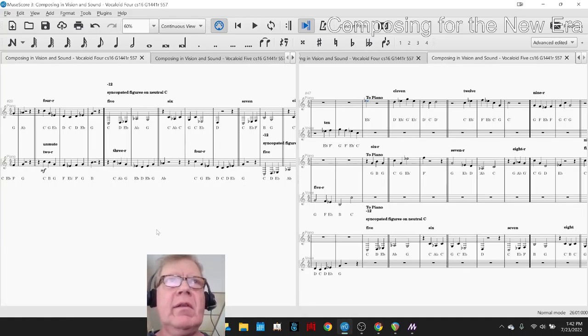Okay, let's try this. On the left-hand side is Vocaloid 4, which has two parts, a motif and a countermotif, which partly sounds like this. And on the right-hand side is Vocaloid 5, which has three motif lines, which sound partially like this.